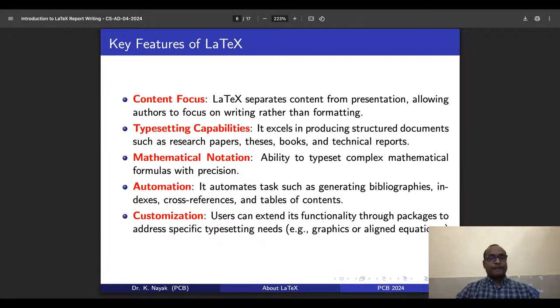Then what other features does it provide us? It provides typesetting capabilities. For example, if we want to write a book, each book has a specific kind of formatting, and we can do those things using LaTeX. Or if you want to write a research paper or a technical report, those kinds of documents have a specific format, and that format can be set using LaTeX. That is another important aspect.